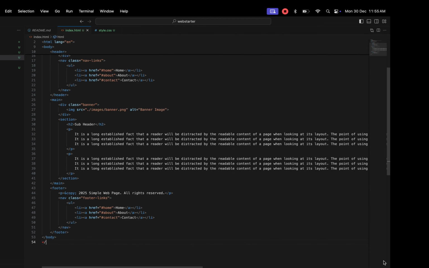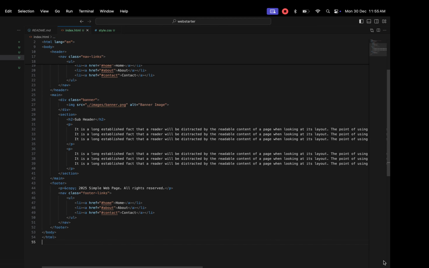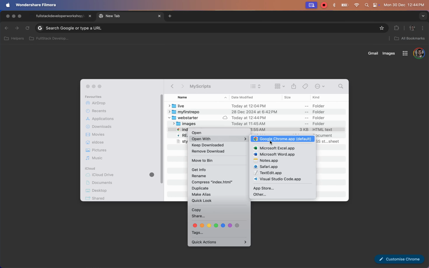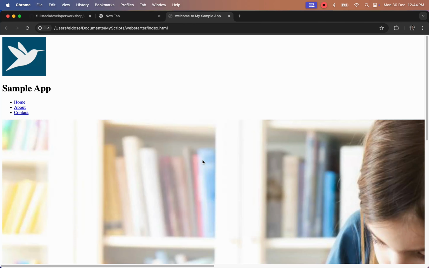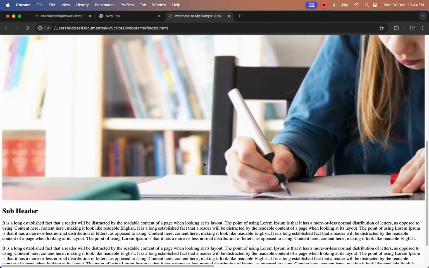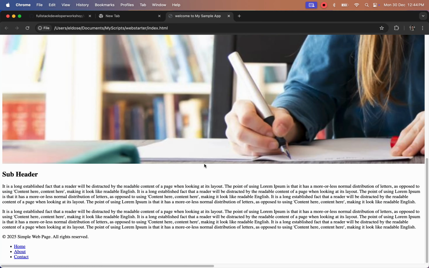Let's see the result. I will open the HTML file using a browser. All the content we have added is displayed, but it lacks proper alignment. Now, we will add the necessary styles to see how it looks.